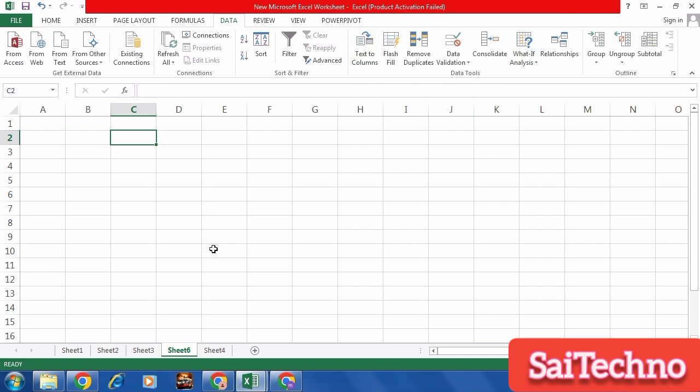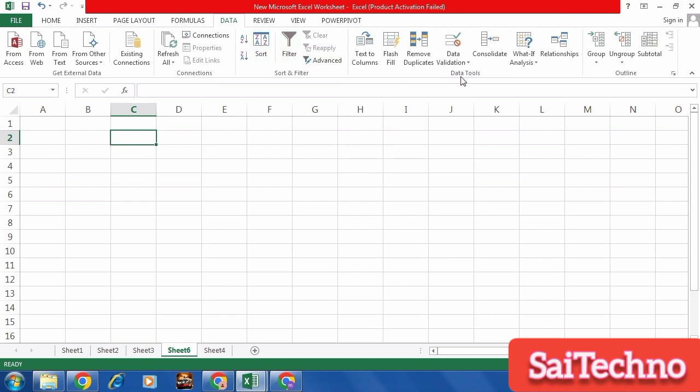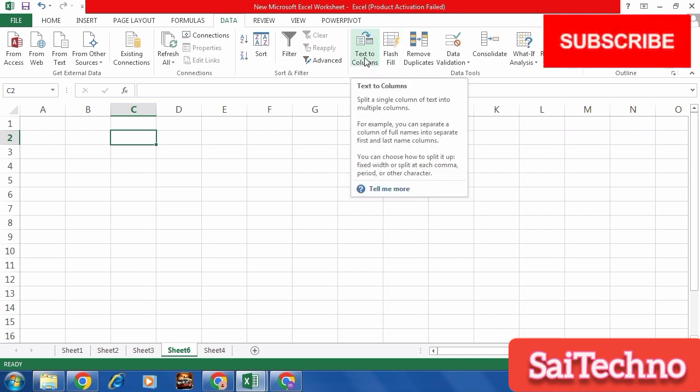First, it is available in the Data tab. I already prepared one video regarding the data table, so you can watch that video. Remaining all parts are there except the data tools. So let us see now. First we'll see in data tools, Text to Columns.